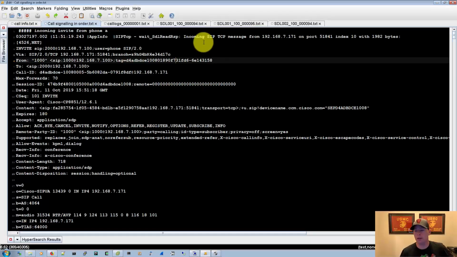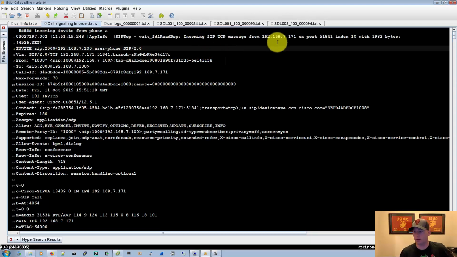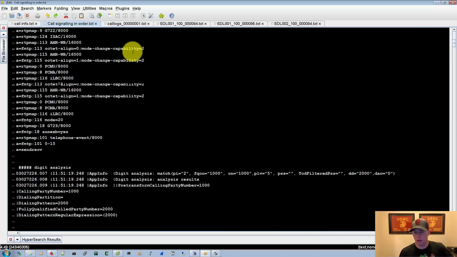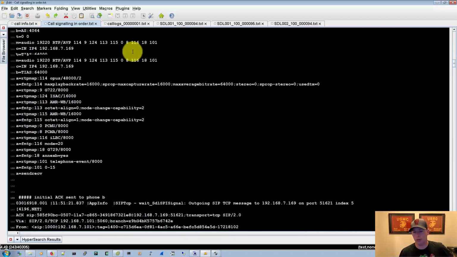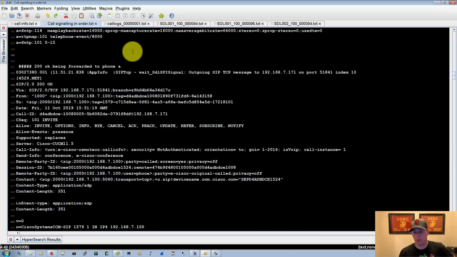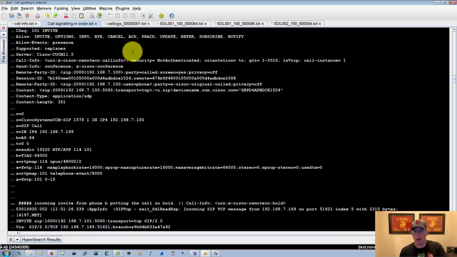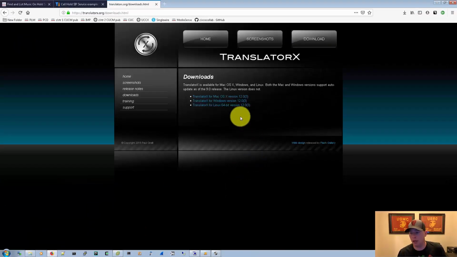I went through and made the signaling all in order, and that's a file that I'll probably upload to my GitHub repository. But rather than looking at it here, I remembered that there's a way that you can generate a call diagram from the traces itself using an application called Translator X. But I guess they've changed it to Cisco Collaboration Trace Translator. Still, if you look for Translator X, you'll find it online, and you can go ahead and download it.